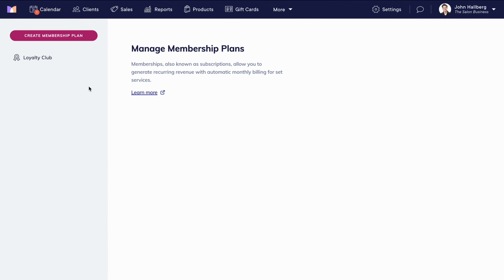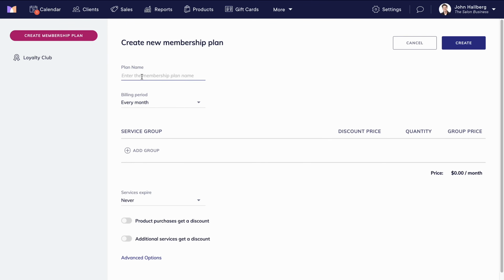So obviously the benefit with memberships is that you can create a recurring income stream into your business. So basically have something like the loyalty club here. Let's create a new one. And we can call it test, but here you can set up so that every month the client would be billed a certain amount, and what should they then get for being billed a certain amount every month.